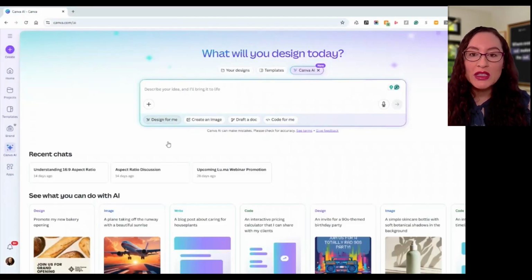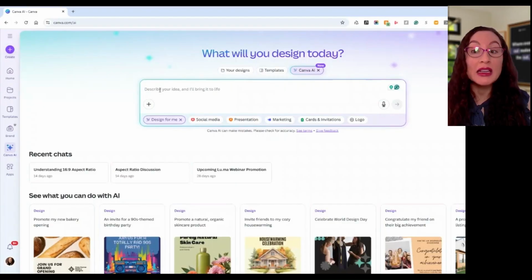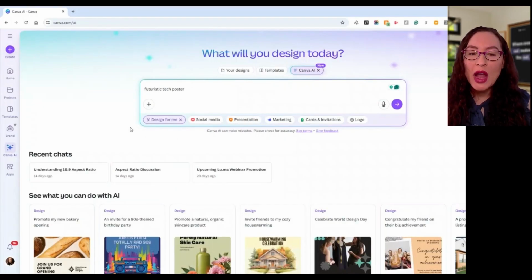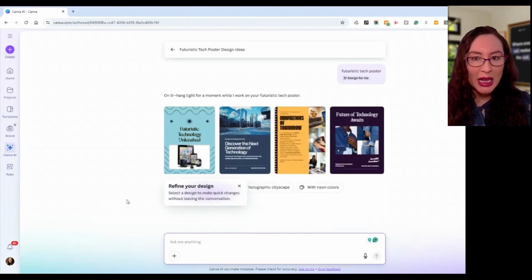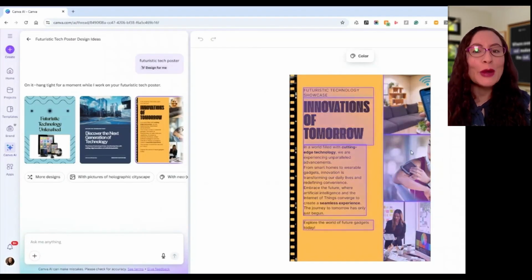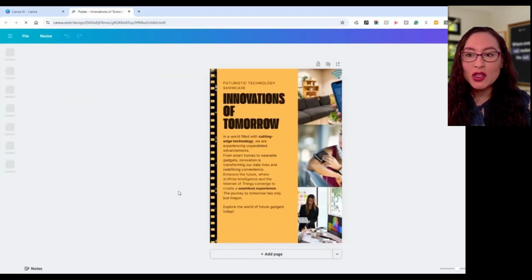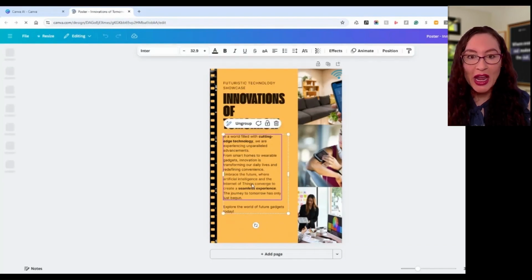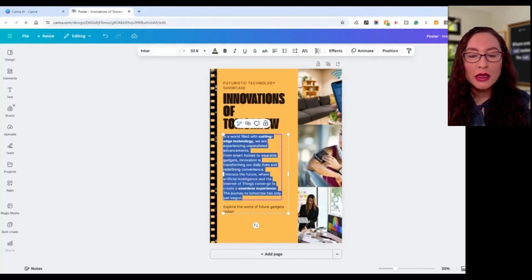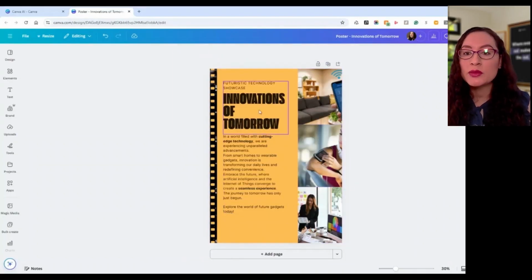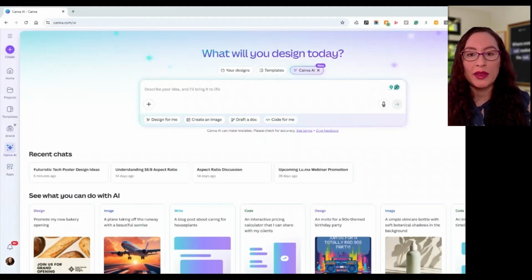So if you go to Canva AI and then click on Design for Me, you can try out some different prompts. So let's try a futuristic tech poster. Okay, these are pretty cool. And then we can click on it and we can use it in Canva Editor and go ahead and edit it. So I like this because I know ChatGPT allows us to create images too, but we can't really edit them. So within Canva, we can create some cool things and then edit them right within the platform.